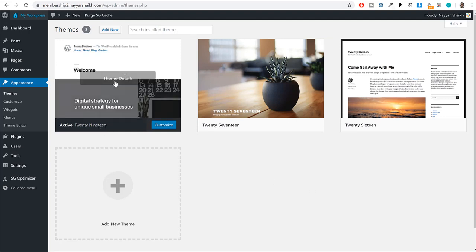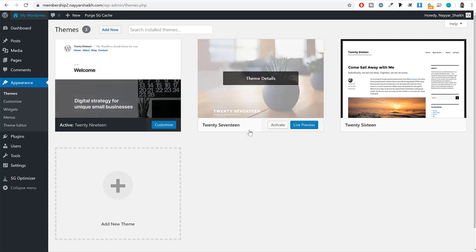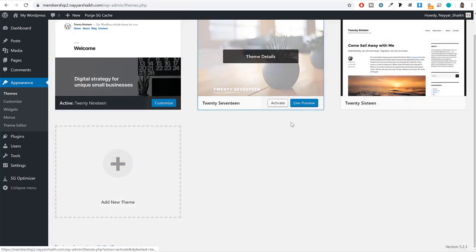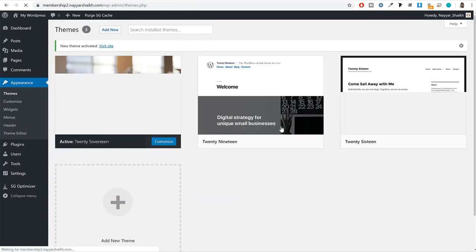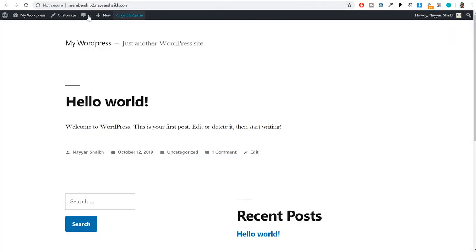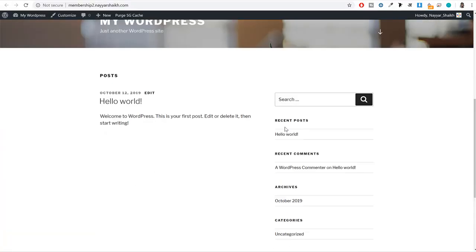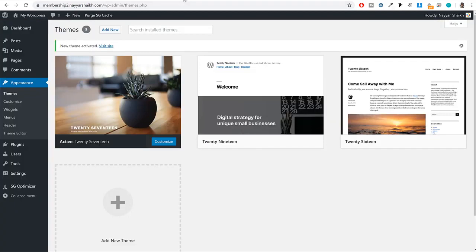If you want to change the style and design of your website, you can do one thing. You can install some other theme. For example, 2017 theme is already installed over here. Let's activate this theme. So click on activate. Now again, when you come back to your website and when you refresh it, you'll see your website design is completely changed.